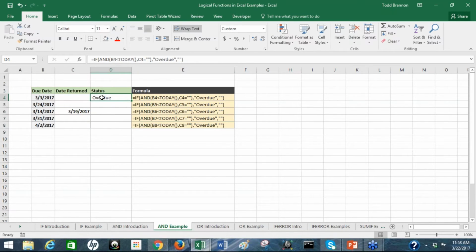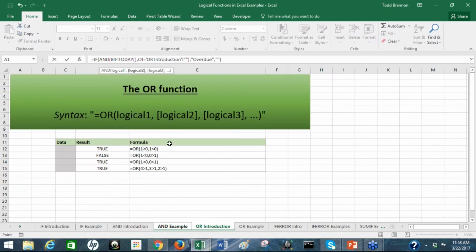So this is a good example of how to mix in the AND function with an IF formula to expand your logical test to cover two different criteria, or even beyond that. It can get pretty complex, as you can see, but it can be very powerful too. This is a case where both of those tests have to be true. Now we'll move on to the OR function.